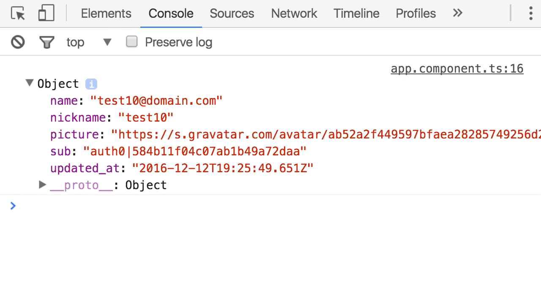Now I need to clarify that Auth0 is still under development. So this whole getUserInfo and working with APIs is not officially published. So chances are, at the time you watch this video, there are some changes. So I'll try to update this video as soon as there are major changes.